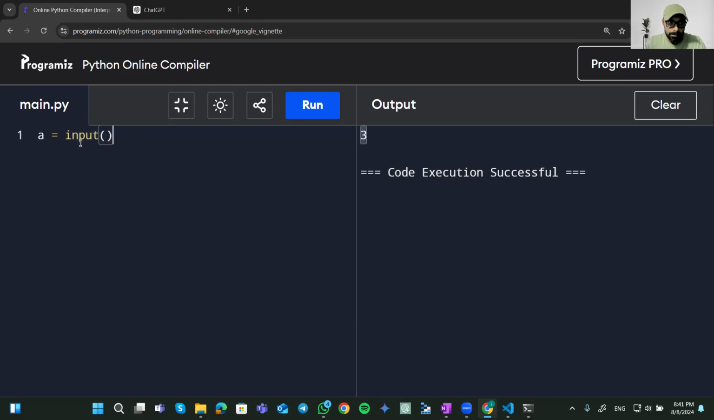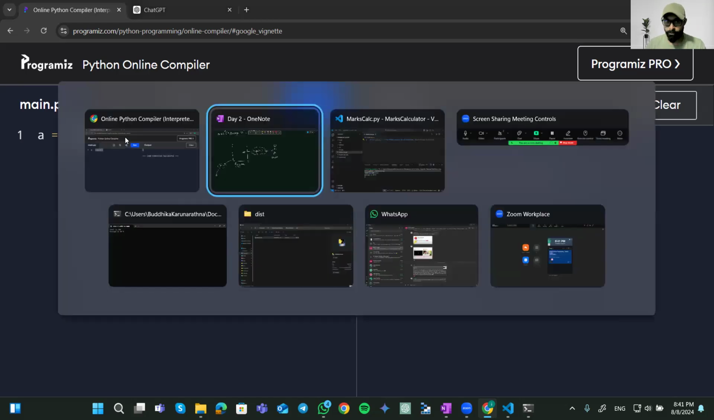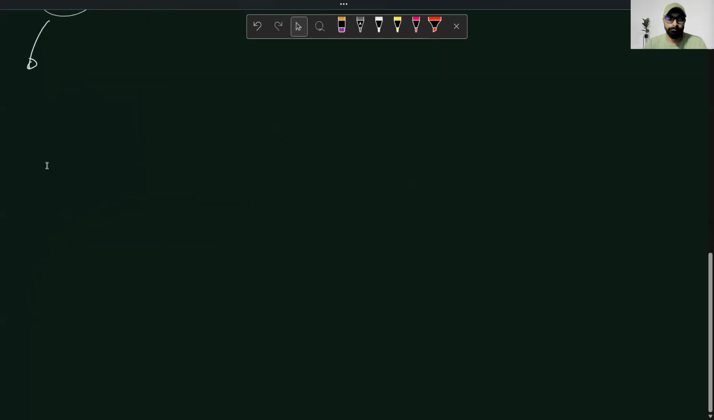Now what's going to happen? When the interpreter is executing this line, whenever the interpreter sees this input function, it waits until the user enters some data. Whenever the user enters some data and presses enter on the keyboard, it's going to catch this data and assign that data to this variable, which is a. So let's say we have a equals input.